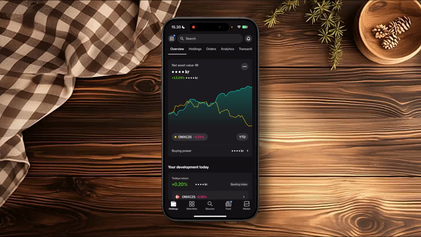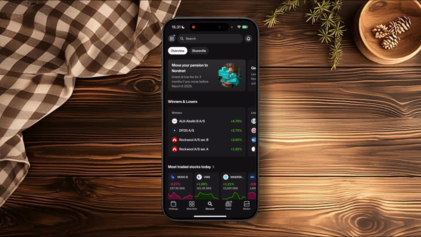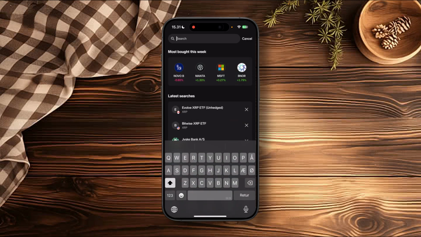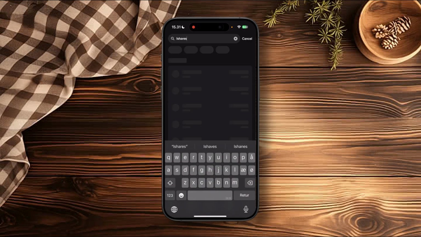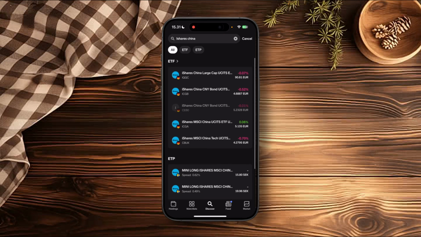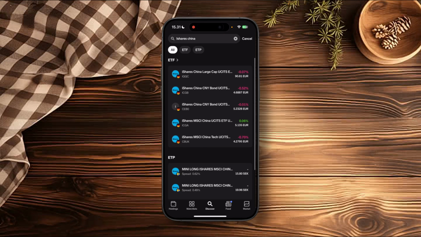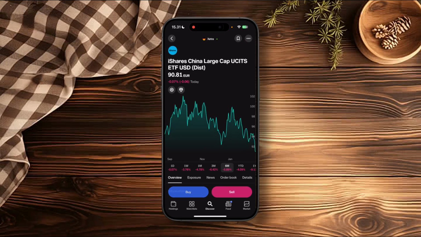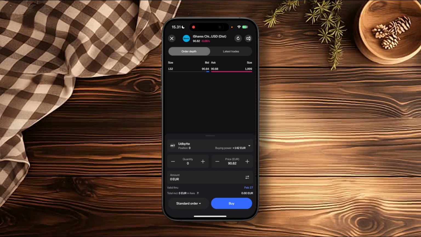So the first thing you need to do is open up Nordnet on either your iPhone, Android, or smartphone device, or your PC. Then from here, you will simply need to log into your account. Once you're in your account, you'll need to go down to the Discover tab, the search bar, and click in iShares China. Then from here, you'll be able to see all these different ETFs or ETPs that are representing the Chinese market. So you can just choose the specific one that you want to invest in, click on it, and then from here, you'll be able to click buy.